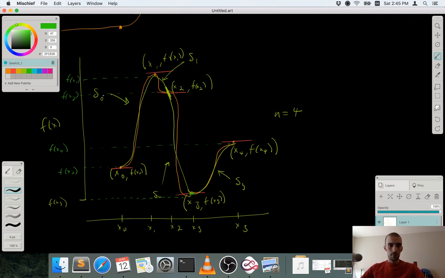So it's just saying that for each polynomial at its endpoints, we want the value of the s naught polynomial at x naught to be equal to f at x naught. In other words, it should be this point. And the value of s naught at x1 should be equal to f of x1. It should be equal to this point. So we're not going to stray from our original data points any.